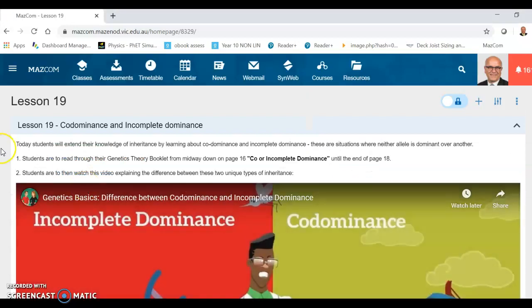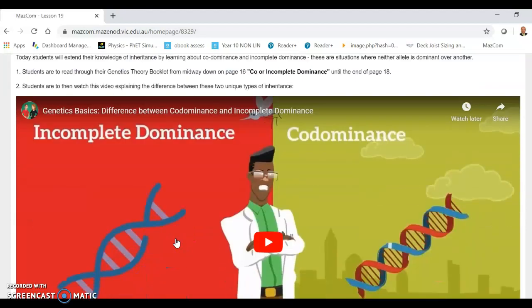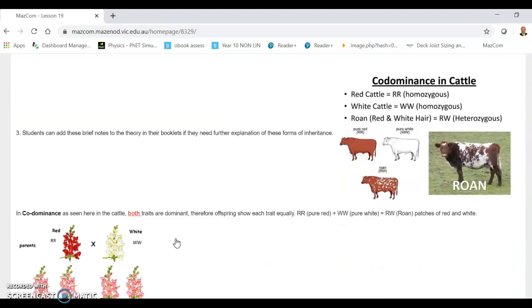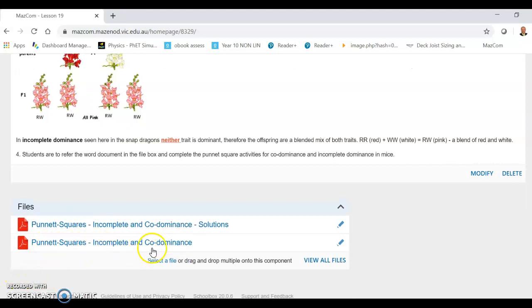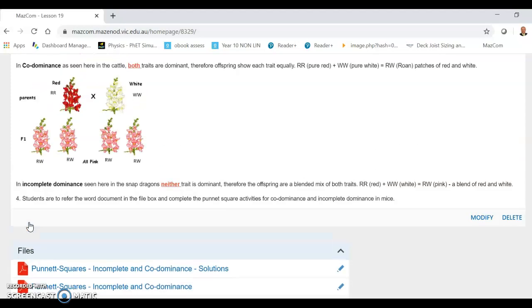So lesson 19, we have incomplete dominance. The next thing we need you to do is go to your booklet and read on page 16 until the end of page 18. Then watch another video to reinforce what you have seen. And then finally, we just want you to do this worksheet here. Once you finish that worksheet, do the solution. And then the following two lessons, we will be looking at practicing more of this section of work.